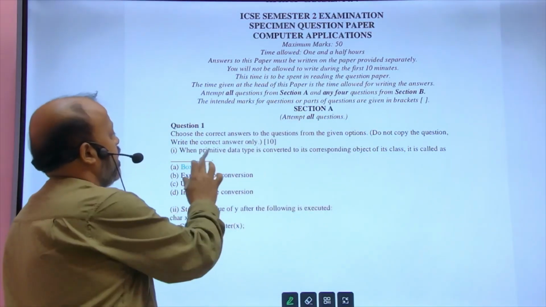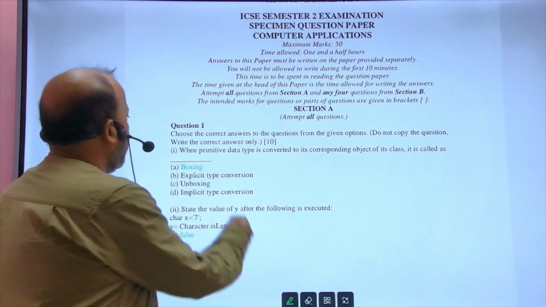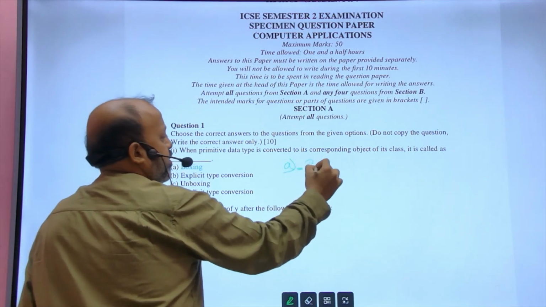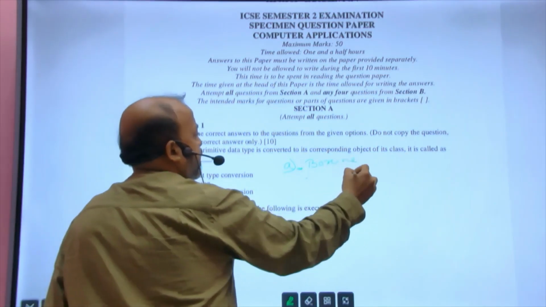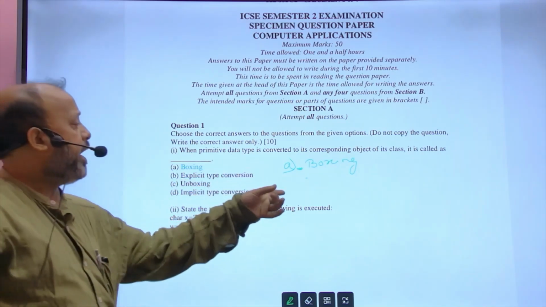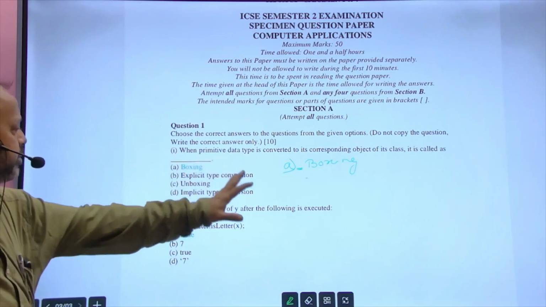The first one. When a primitive data type is converted to its corresponding object, it is called, the answer will be boxing. You will write like this: A, boxing, done. Whatever number is there, try to write the number and the correct answer. Okay, the first one is boxing.